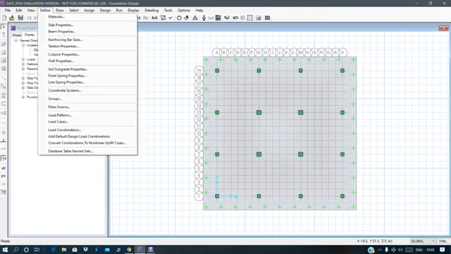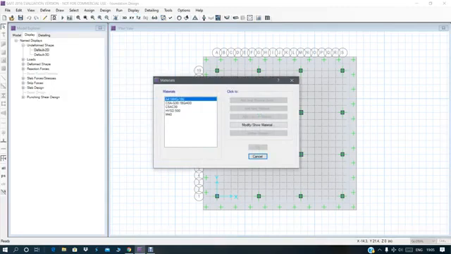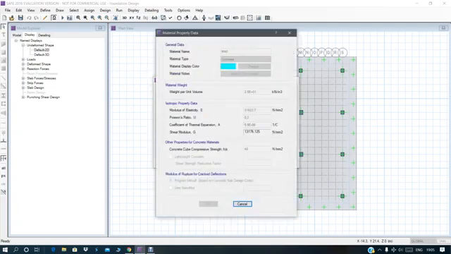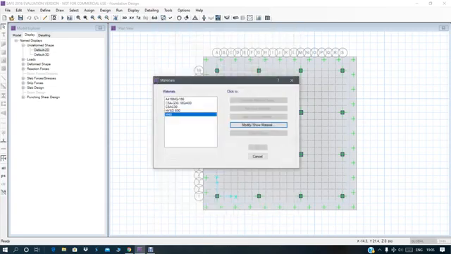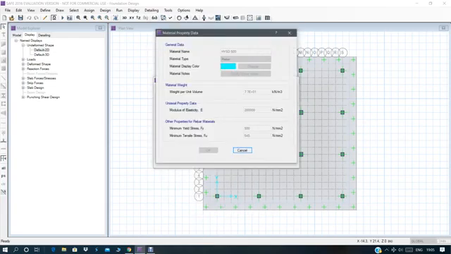So first we have to define the materials. Go to define the materials. So these two materials I have defined: M40 and HYSD 500. M40 for concrete, HYSD 500 for longitudinal bars, rebars. So all these properties you have to input. You can get it from the internet. And similarly for HYSD 500.